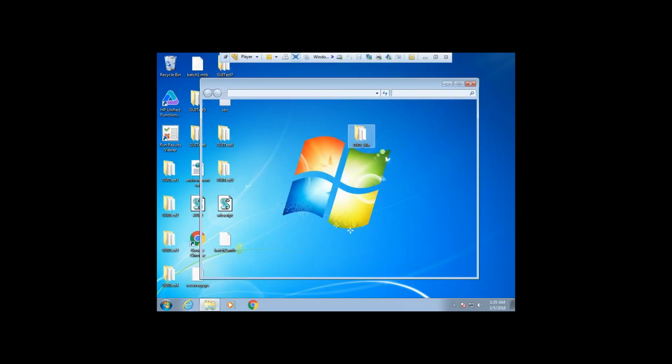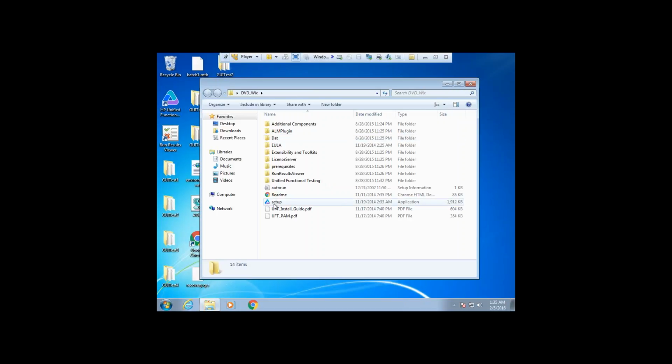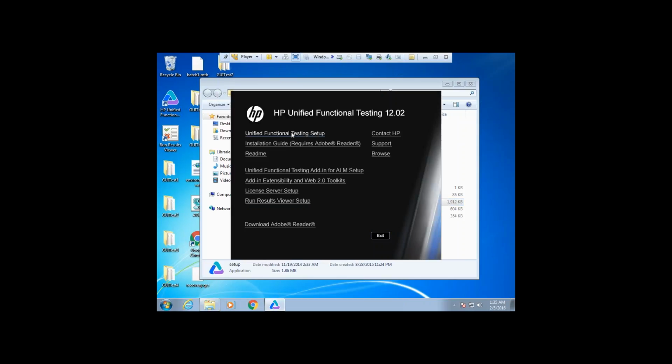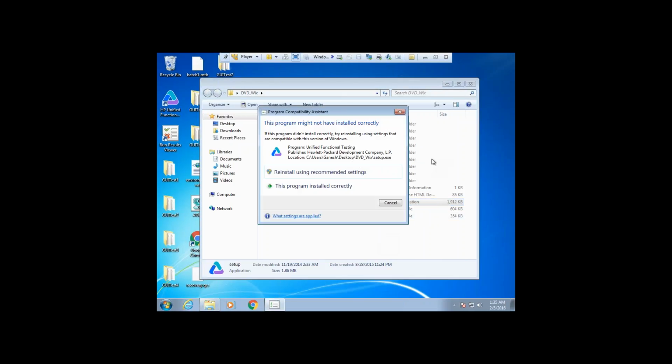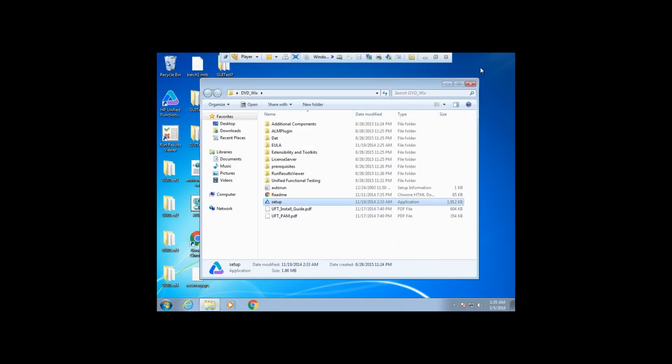Then you can just click on that folder, click on setup. Then you need to click on this HP UFT functional testing tool. You need to click on this setup. Then you will understand. Click on next. Automatically the software will be installed. Because my software is already there now, I don't want to reinstall this one.